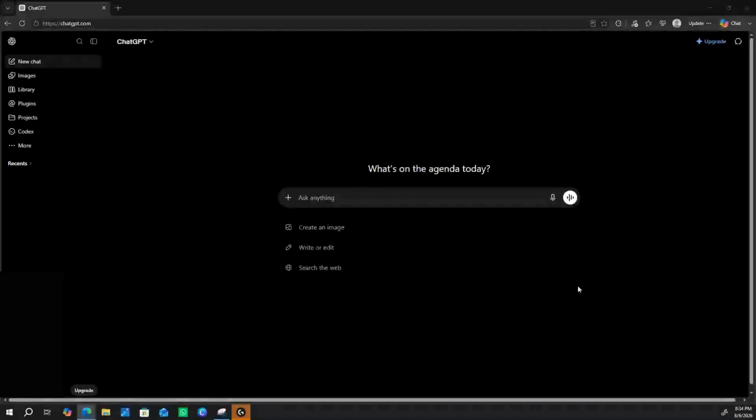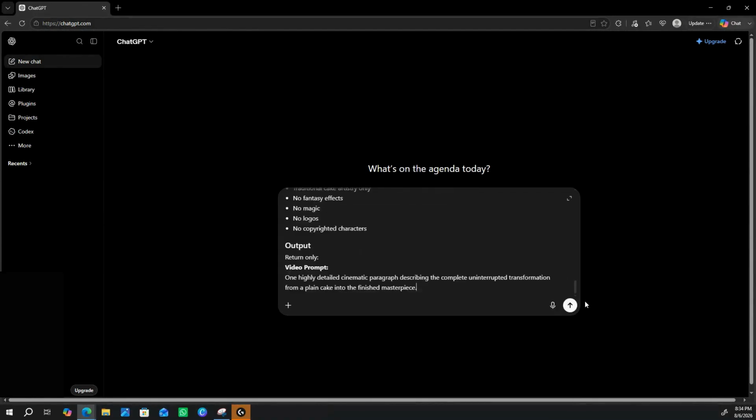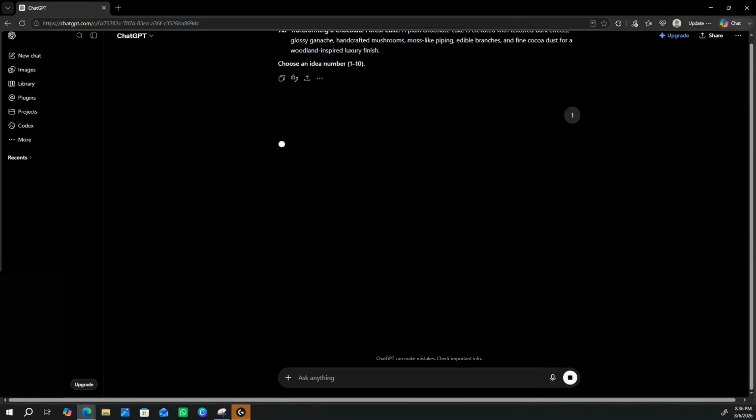So guys, once you log into your ChatGPT account, you're going to paste the prompt that I'm leaving in the description, and then you're going to hit enter. And let's see what ChatGPT gives us. So ChatGPT has given us 10 cake ideas to choose from. I am going to choose number 1 because I like roses on a cake. So I'm going to type in 1, then hit the enter button.